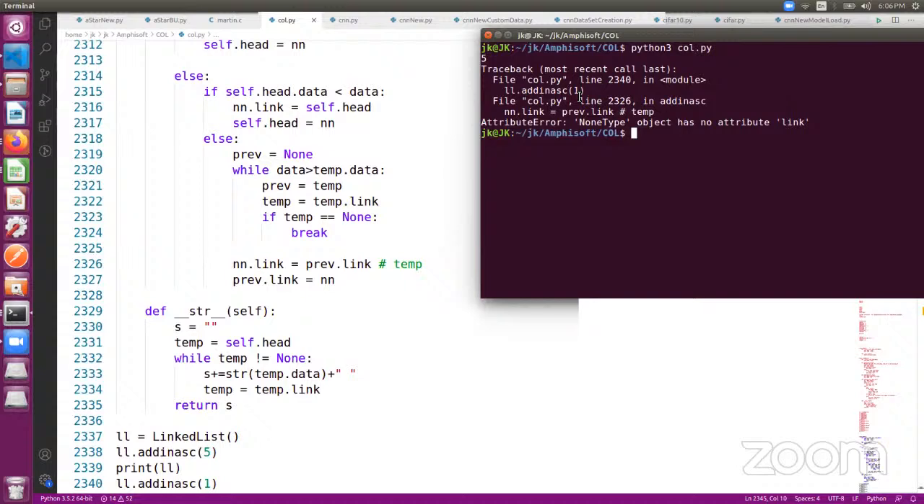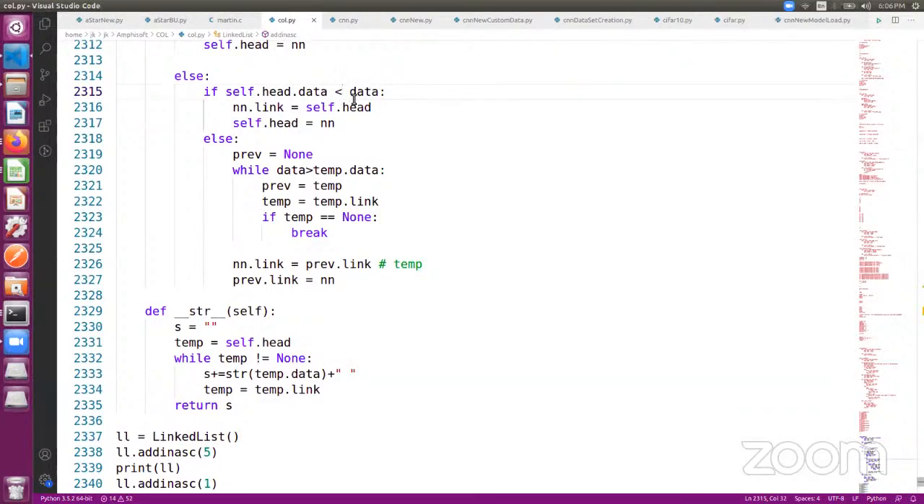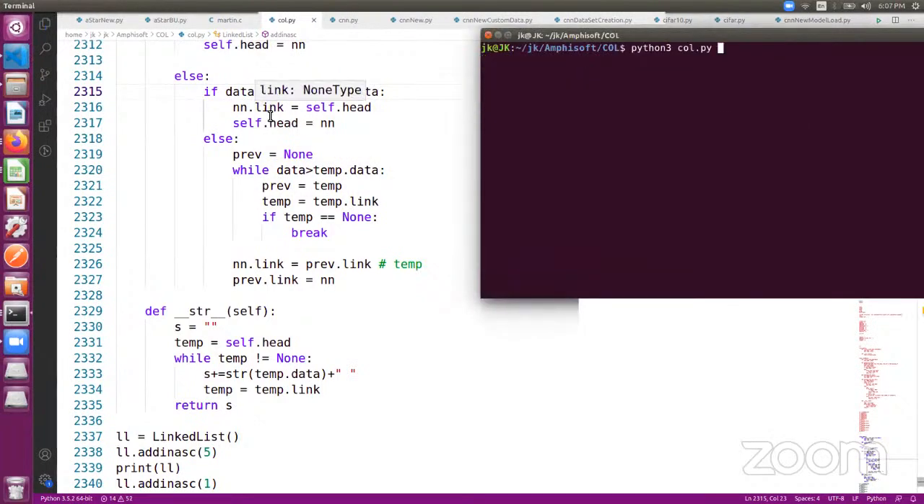While inserting 1, self dot head is less than data. Okay, so it should be the other way, right? Greater than. Okay, so understood this, right? So if the data which I'm going to insert is less than the head data, then I have to do this. I'll just make it in the right sense.